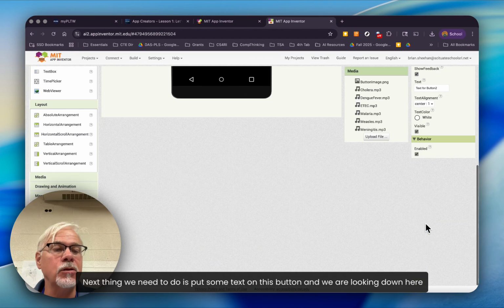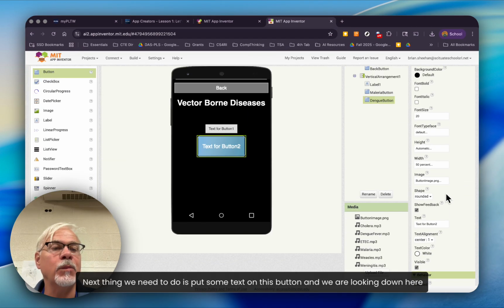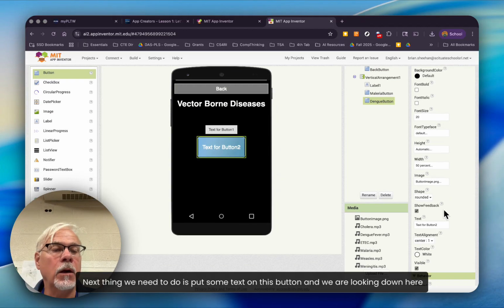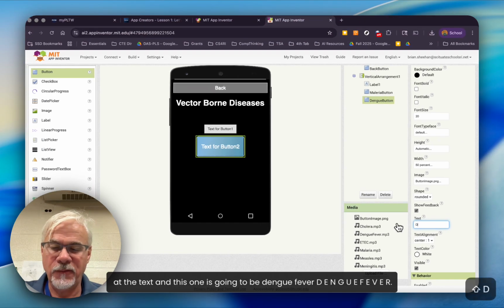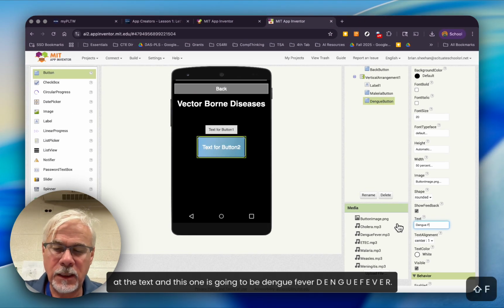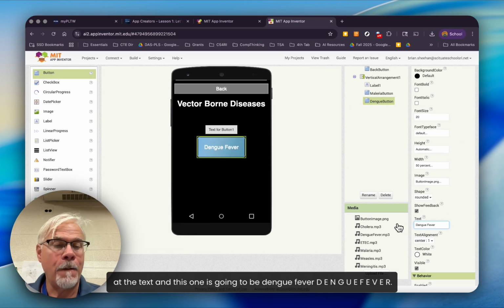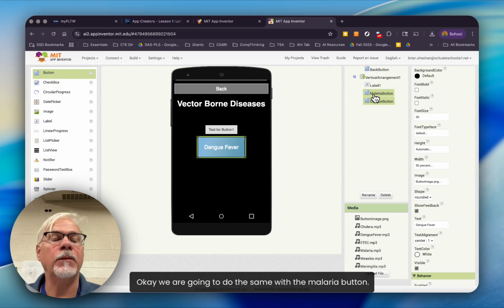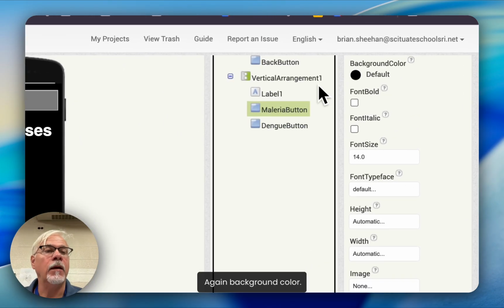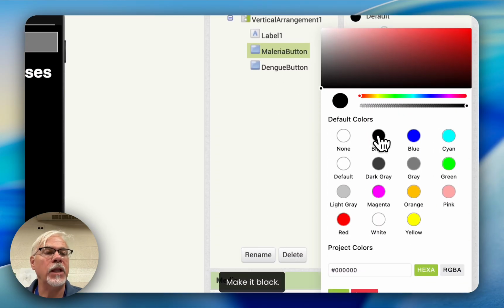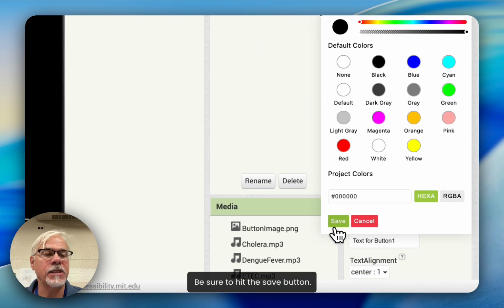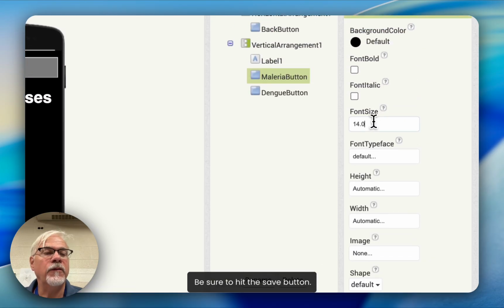And the next thing we need to do is put some text on this button. And we are looking down here at the text. And this one is going to be dengue fever, D-E-N-G-U-E F-E-V-E-R. Okay, and we're going to do the same with the malaria button. Again, background color, going to make it black. Be sure to hit the save button. Font size, 20.